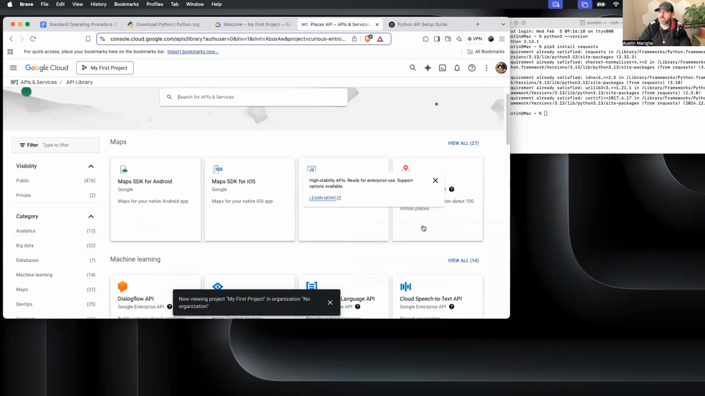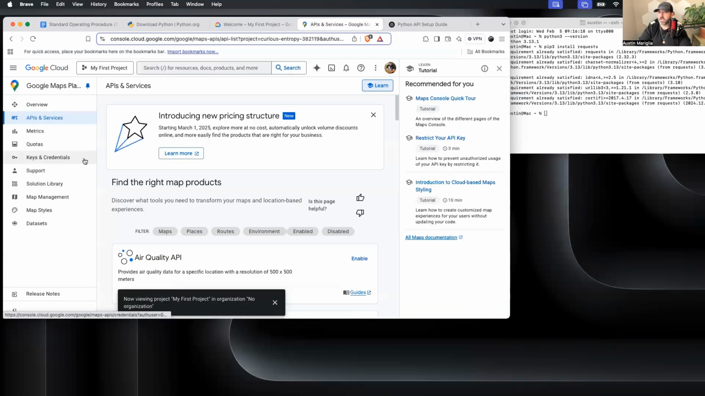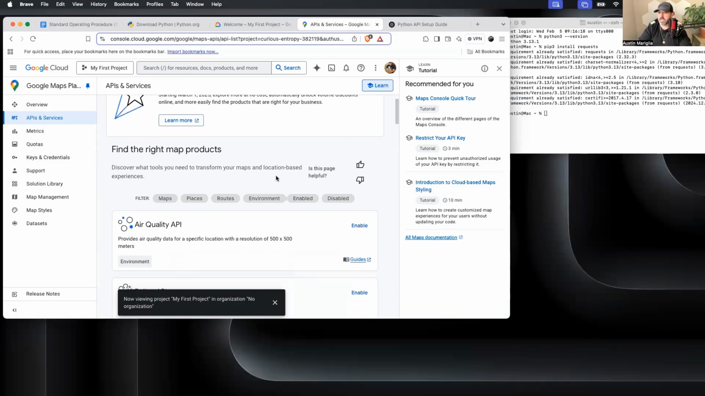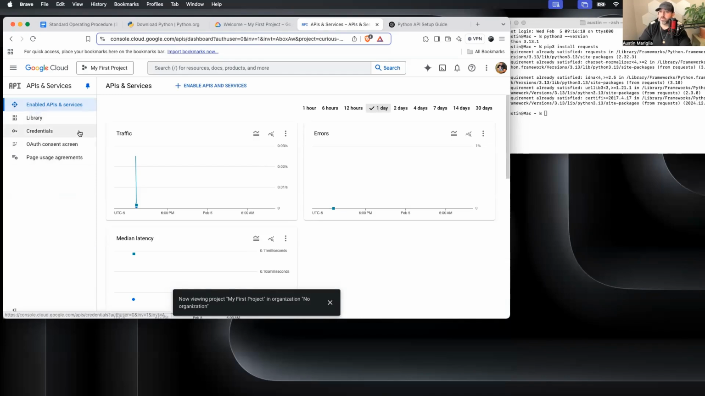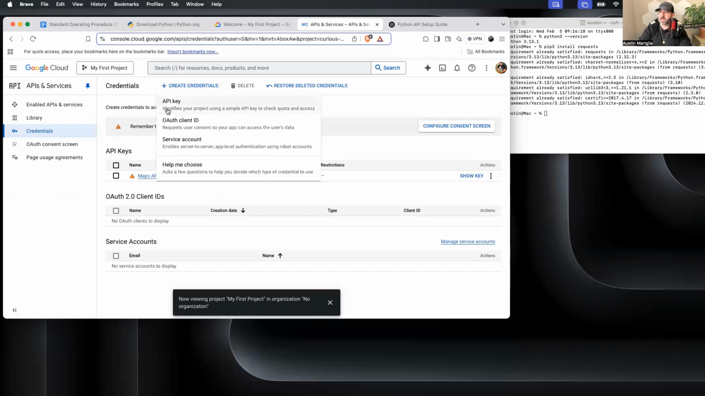And then you're going to click the one that says Places API, and then it's going to ask you to manage it, and then you're going to hit enable API. So when it clicks manage, it's going to give you the option to enable that API. You're going to want to make sure that it says enabled. And once that's enabled, I'm going to come over here to credentials. I am going to hit create credentials, and then I'm going to create an API key.